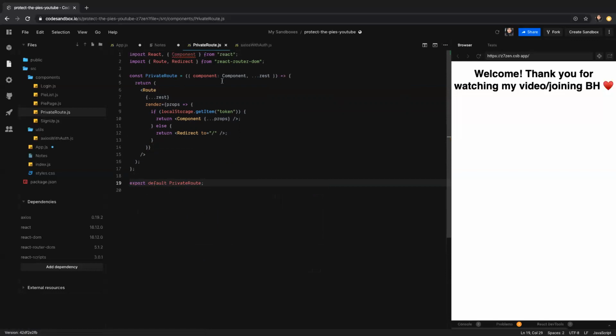Okay, so I made this if-else statement in here that just says exactly what we want it to do. We want it to make a private route, and we want it to look for the token. If the token is there, then pass it to this component, which we're going to import this private route into the PyPage component later, and you'll see that working out. And then if they don't have the token, then we're going to redirect them to this slash, which is the home page, which is going to have our login form on it.